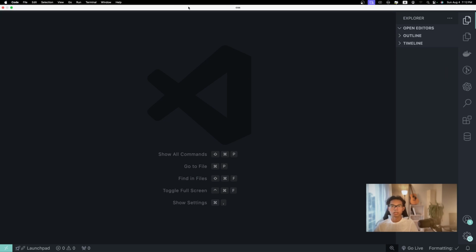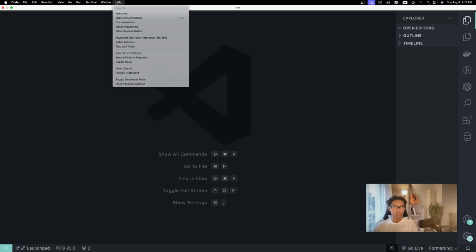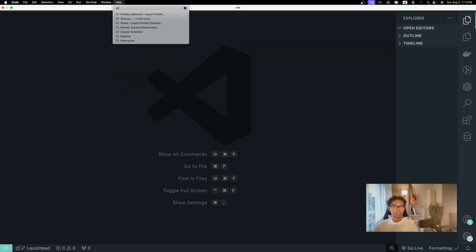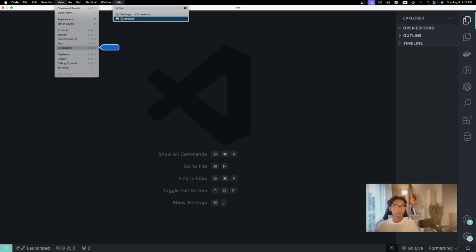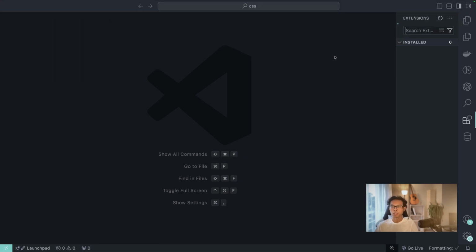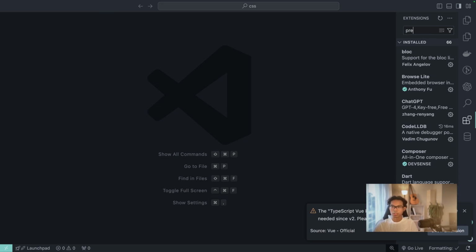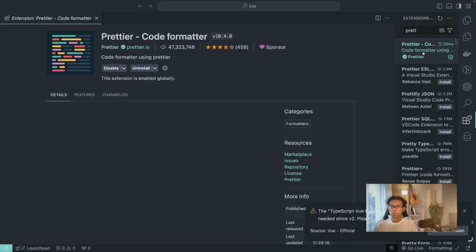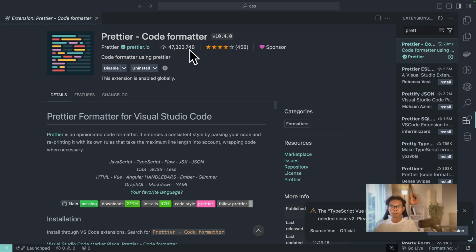And for the extension, I would like to mention that when you go in here, Help, and you type extension. So this one will be the extension I'm talking about, under View and Extension. Perfect. So you type Prettier. That Prettier is a code formatter, which is really helpful.